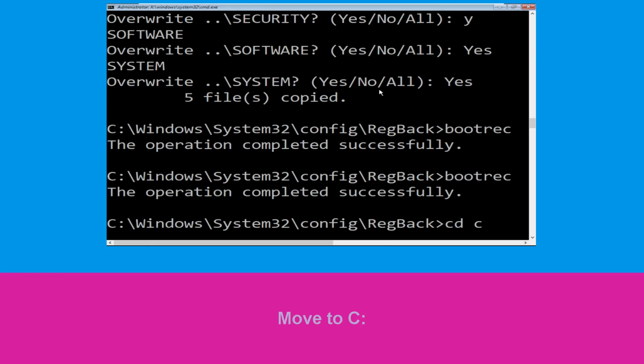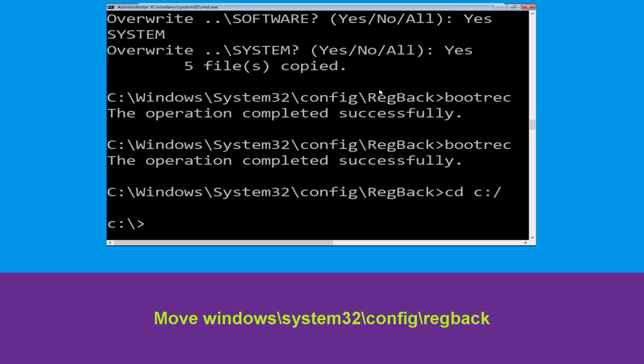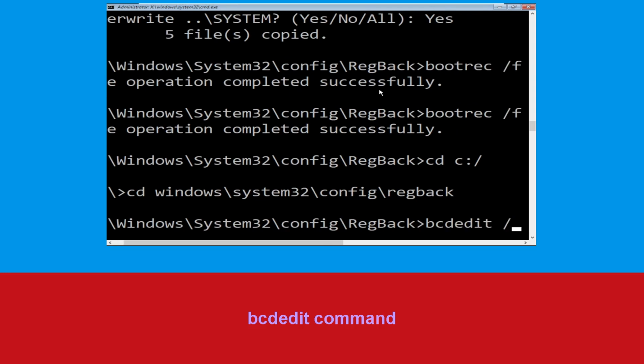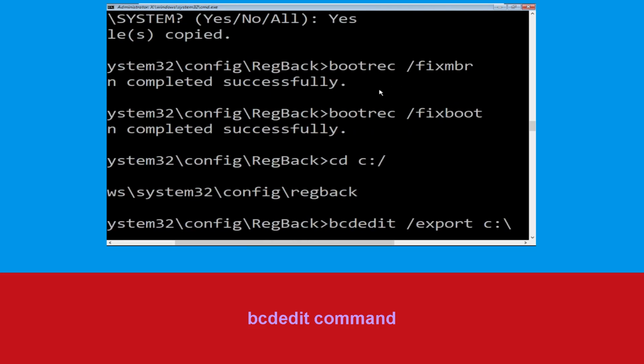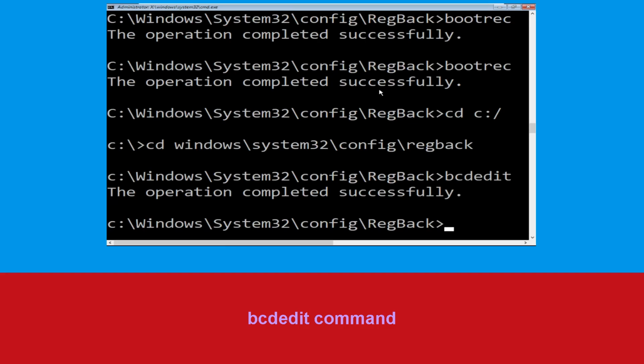Now execute this command cd space c: /. Let's execute this command. Type cd space Windows/system32/config/regback. Then simply hit enter to execute this command. Now type this command bcdedit space /export space c:/bcdbackup, then hit enter.